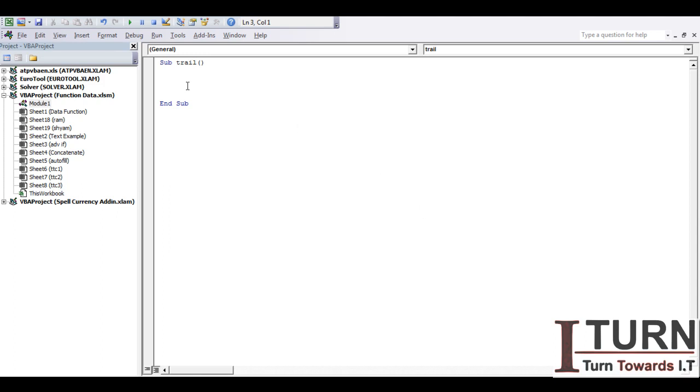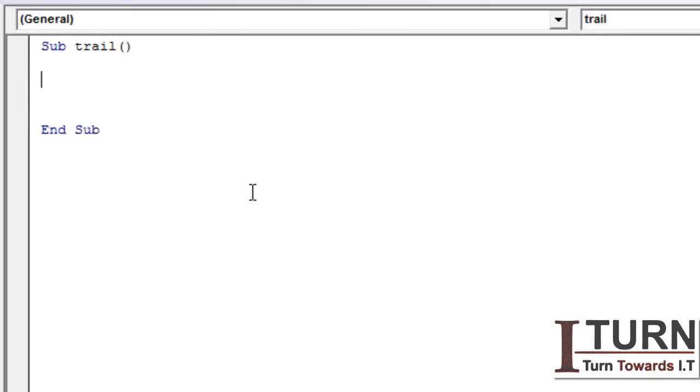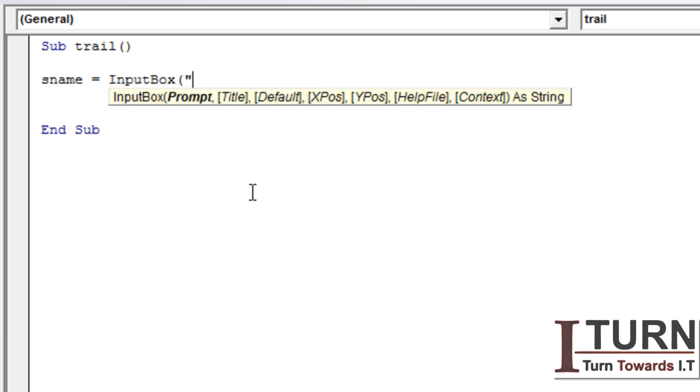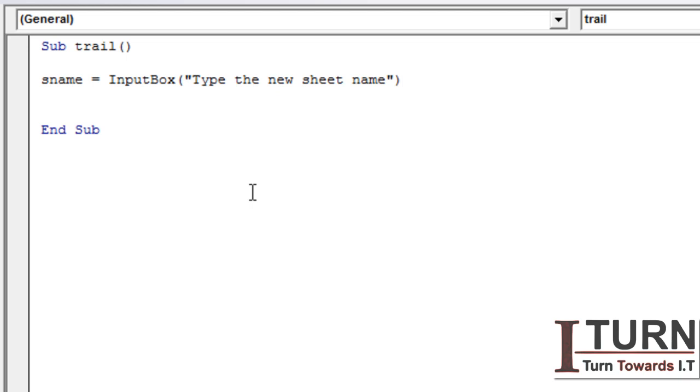So first of all, we are going to ask the end user with which name they want to create a new sheet. For this I am typing a random variable. I have given a name SName, which is sheet name. You can give any name to the variable which you want, and I'm going to use the method InputBox and type the message which I want to display: New sheet name. Whichever name the user has given is going to be stored in the SName variable.